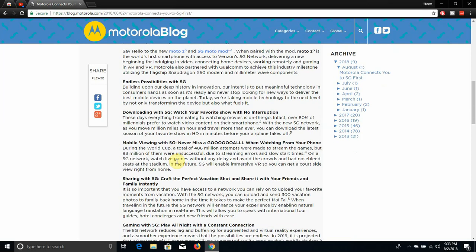Endless possibilities with 5G. Building upon our deep history and innovation, our intent is to put meaningful technology in consumers' hands as soon as it's ready, and never stop looking for new ways to deliver the best mobile devices on the planet. Today, we are taking mobile technology to the next level by not only transforming the device, but also what fuels it.